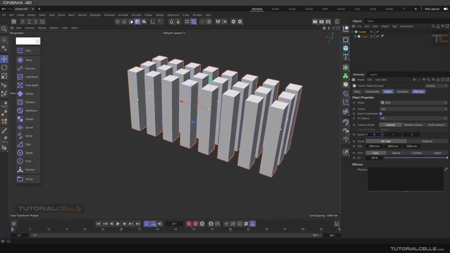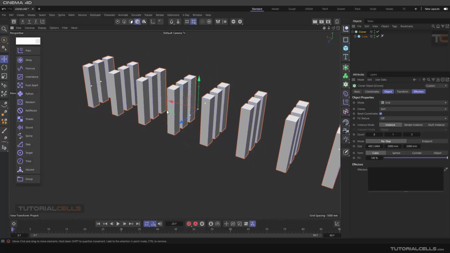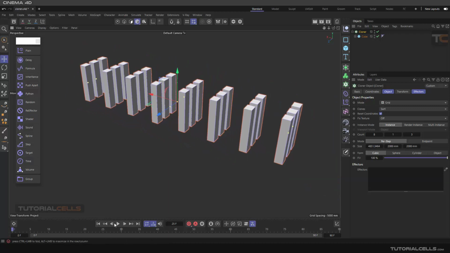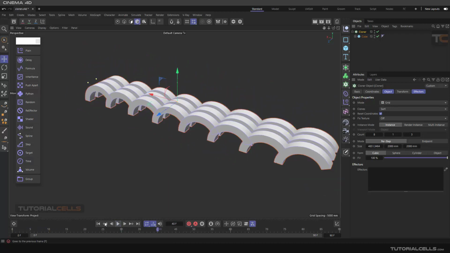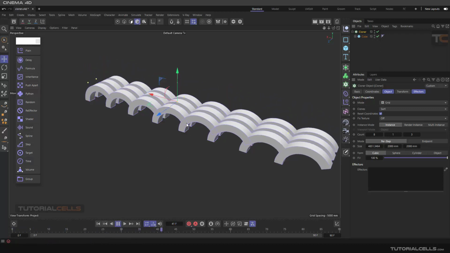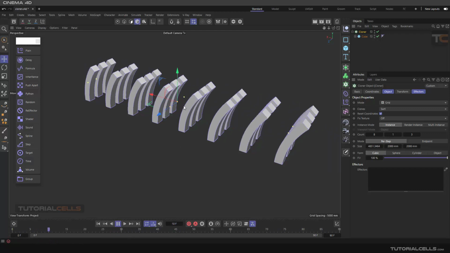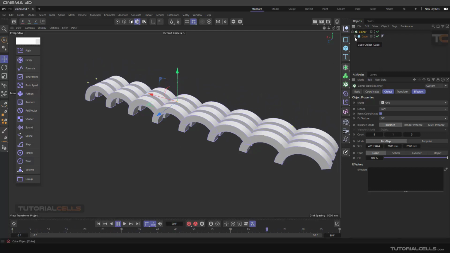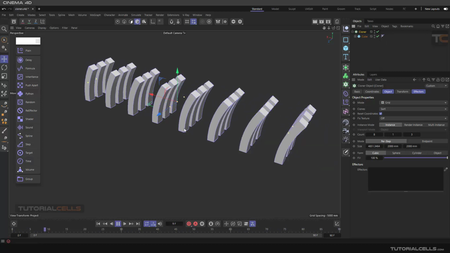As you can see, we have a grid. If you play, all of the objects have their own animation, and they are going all together. But I want to add a plane effector that controls the offset of these animations.